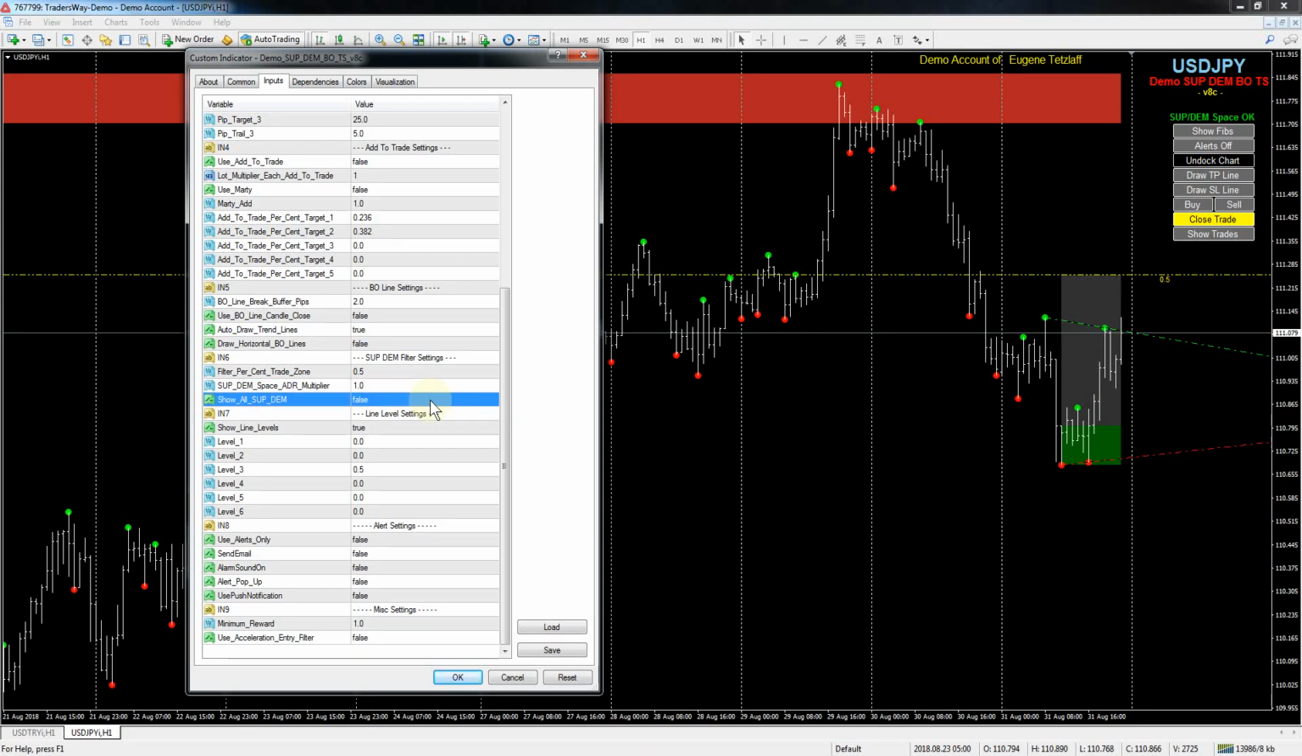Show all subdems. In this case, you notice we don't see any previous supply or demand zones. If you want to see them, you can set this to true and it will show them. But in our case, all we're interested in is the 2 latest supply zone and demand zone, and we always trade the freshest of the 2, which in this case is this zone.